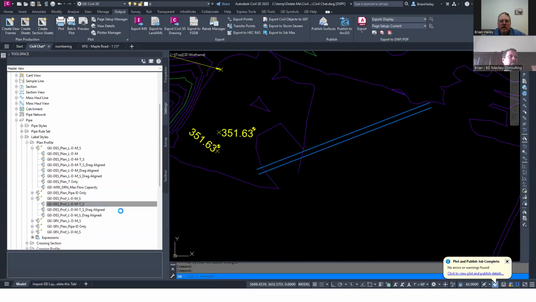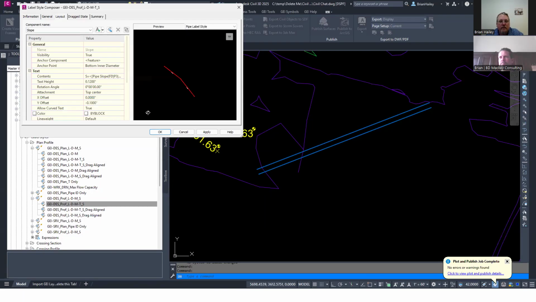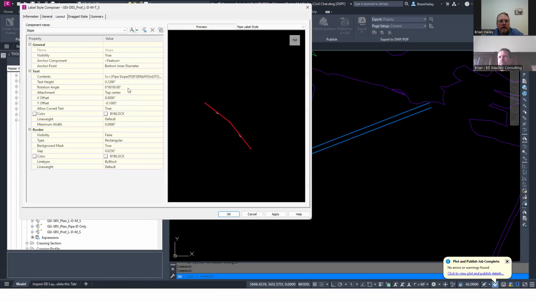If I go into one of our styles here, the way we have it set up here at GEI, on the layout tab, let me make this a bit bigger. You can see our anchor component is the feature, and we're anchoring it to the bottom inner diameter. So we actually label our pipes on the pipe itself, not down at the bottom of the view or the top of the view. It's just a label style. There's really nothing special about it if you're doing it this way.